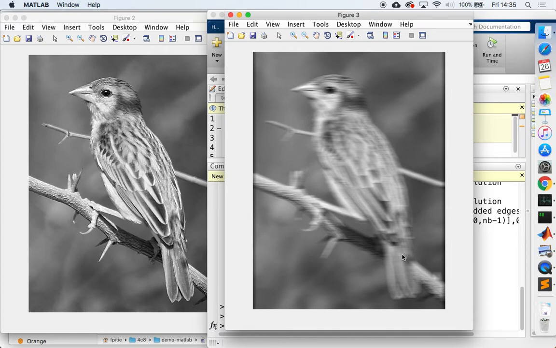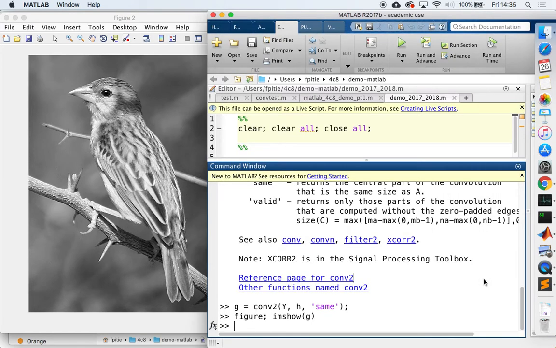Of course, when you're on top and bottom, you don't have that effect because you don't have any vertical blur.